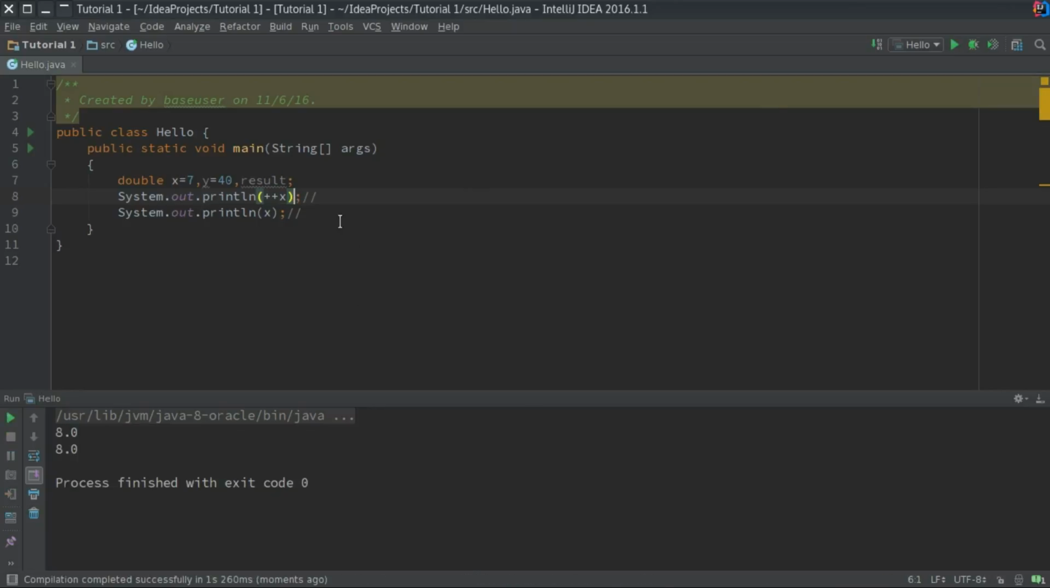So basically, if you're writing plus plus before, it's going to add 1 first. If you're writing plus plus after, it's going to use the value and then add 1 to it after it has used it. So this is what the plus plus is.